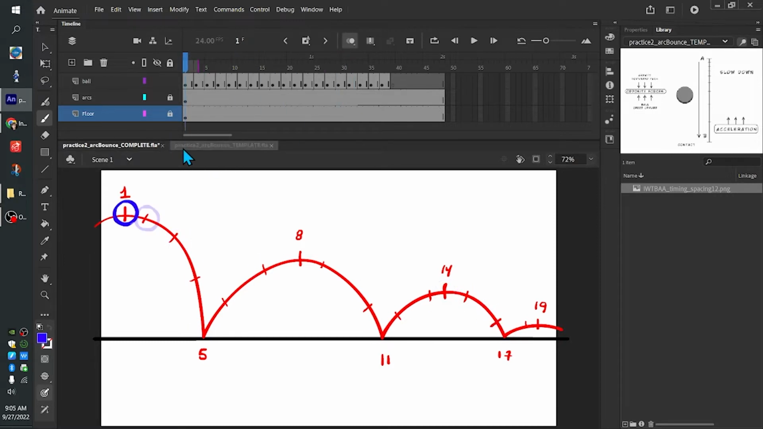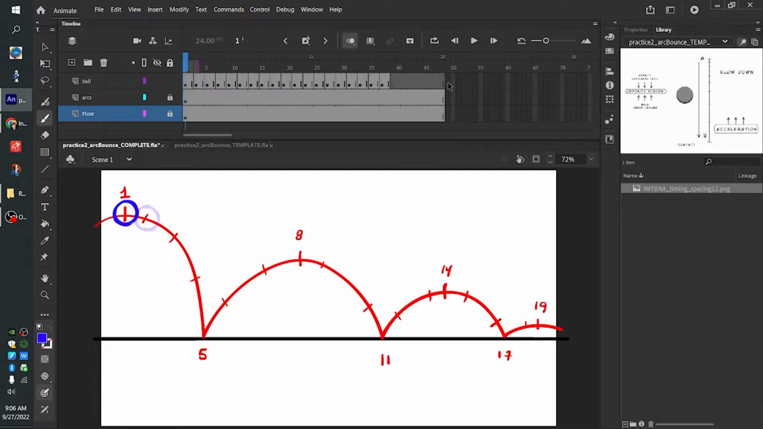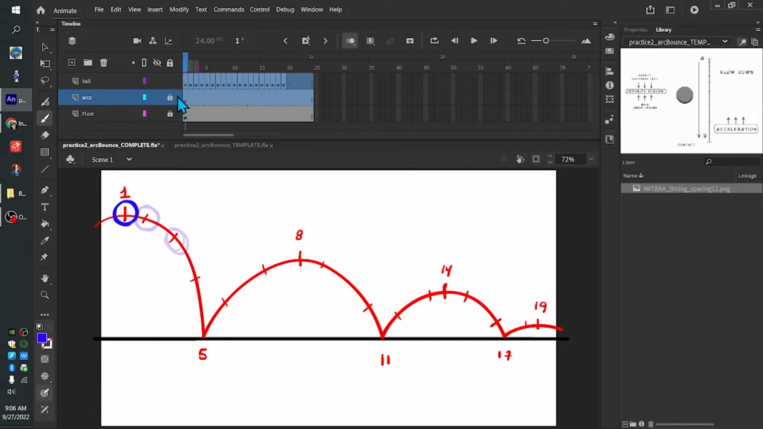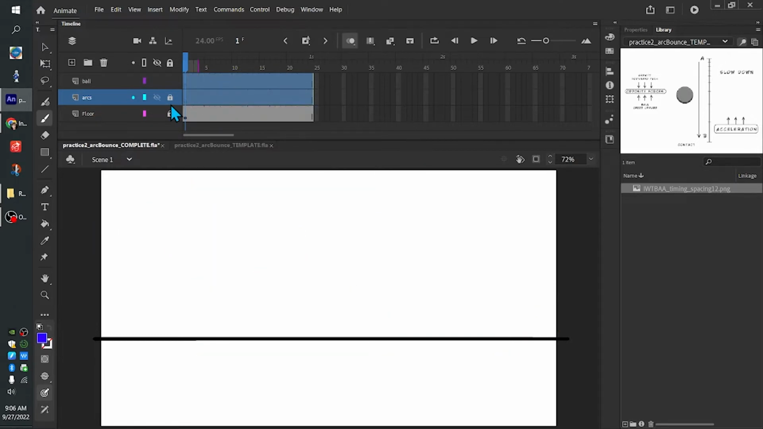All right, so let's get back to our template. We want to start off with this, so I'm going to go ahead and clear all of this out. And so this is what your template looks like.